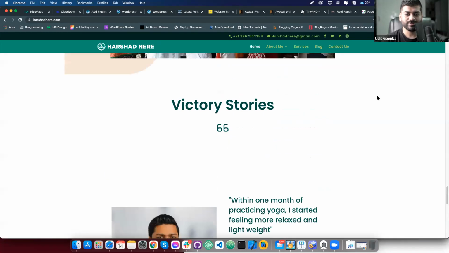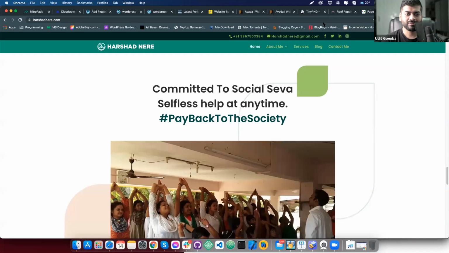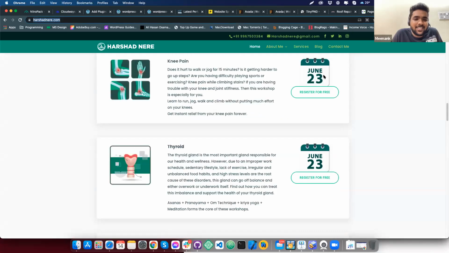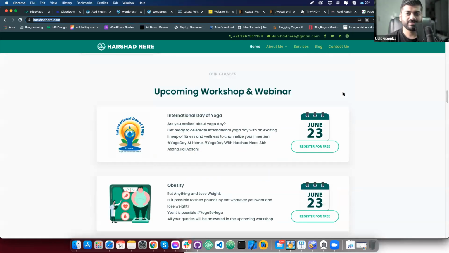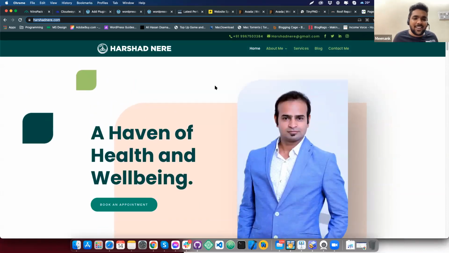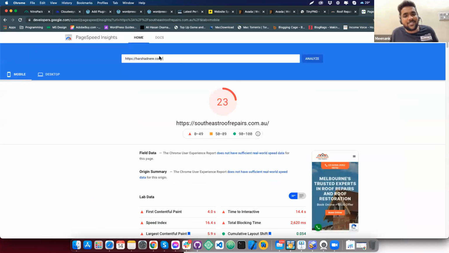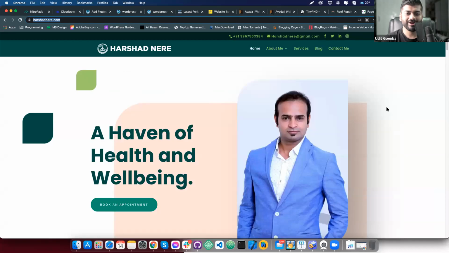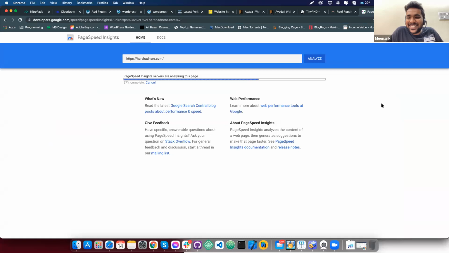This looks awesome. I also like the colors, the way the brand color is really very nice. I like that. It's attractive and explains the yoga and the health kind of vibe. Let's check out the dirty part now, which is Google analyzing it.